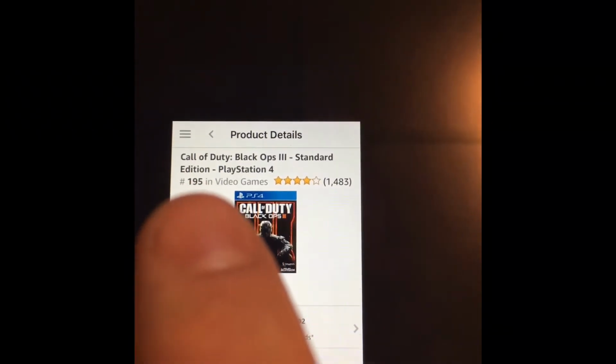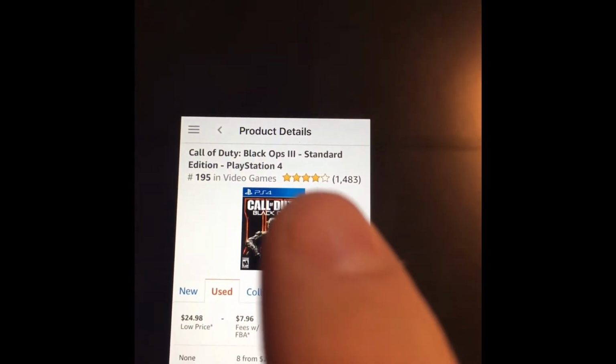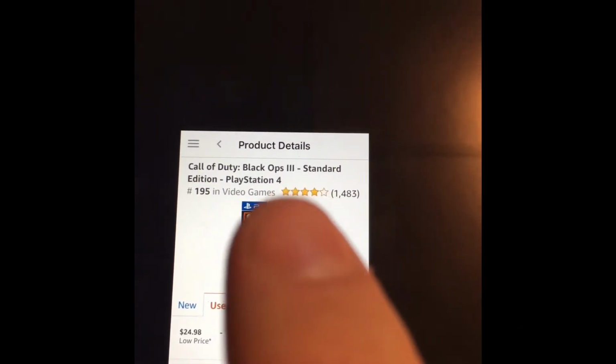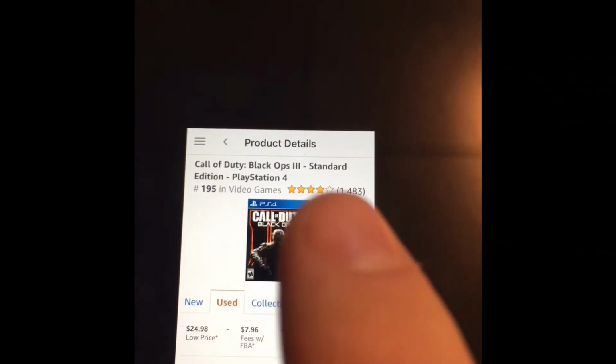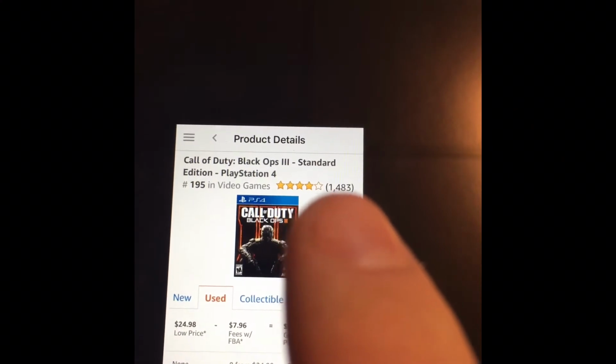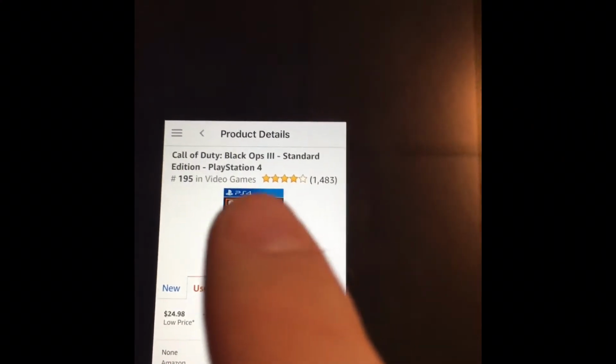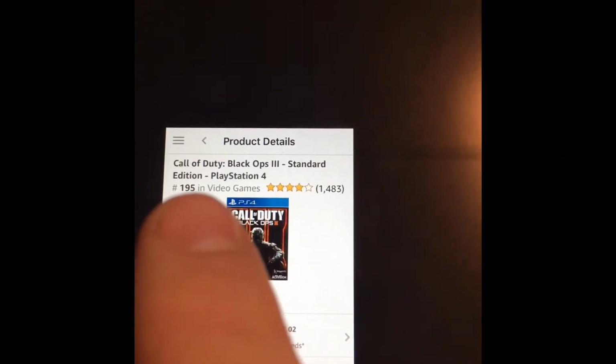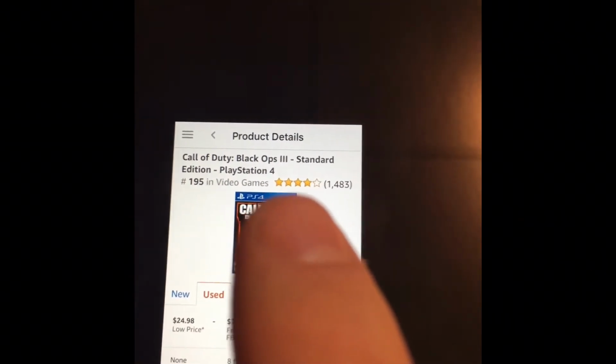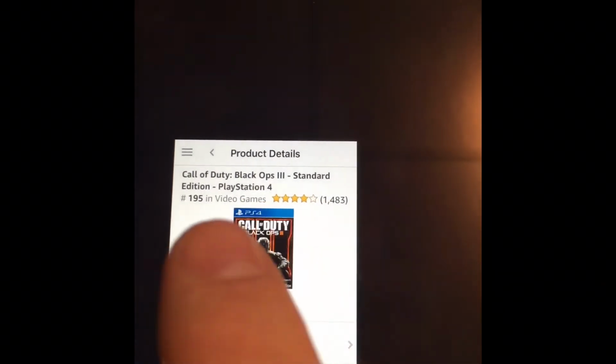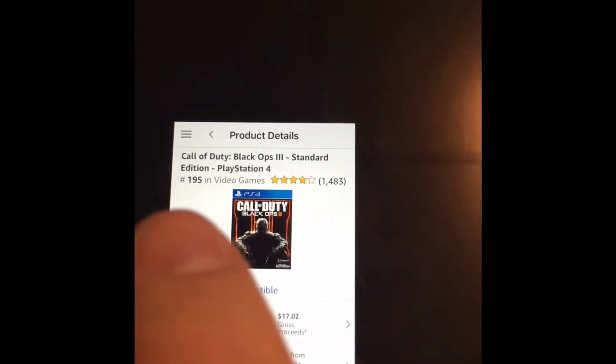So the next thing you want to look at is reviews. This thing has 4 out of 5 stars with almost 1,500 reviews. That's a lot. Really good. So it's ranked really low, 195, and it's got really good reviews. So that's number one. You're looking at it like, dang, okay, good reviews, good ranking.